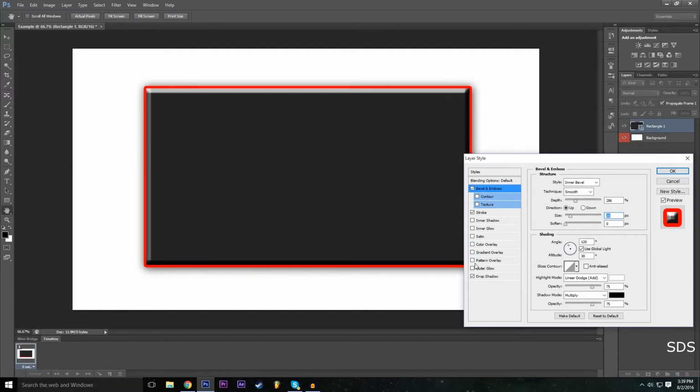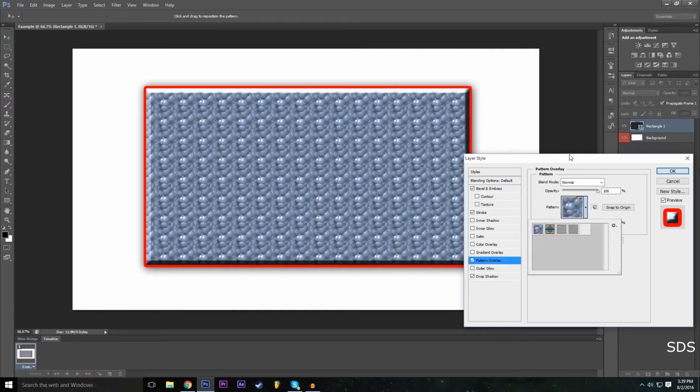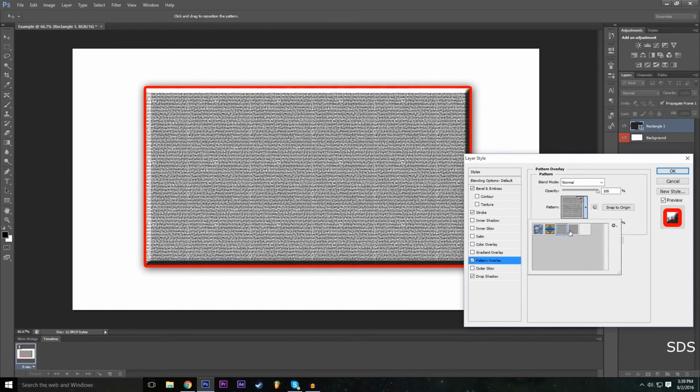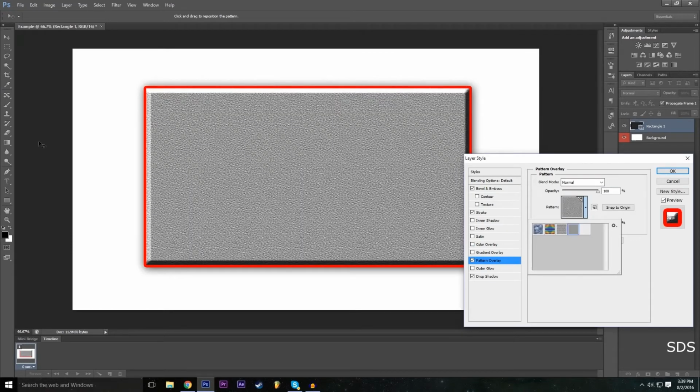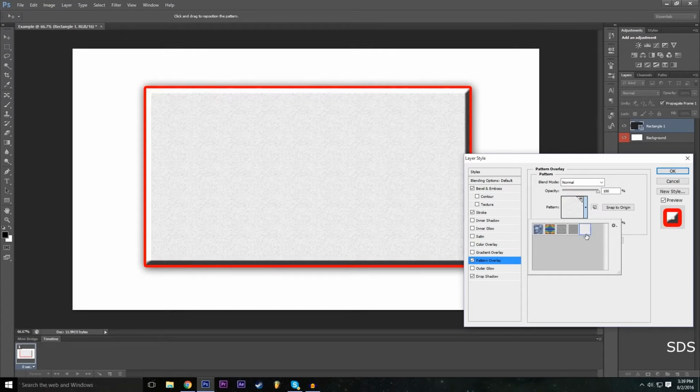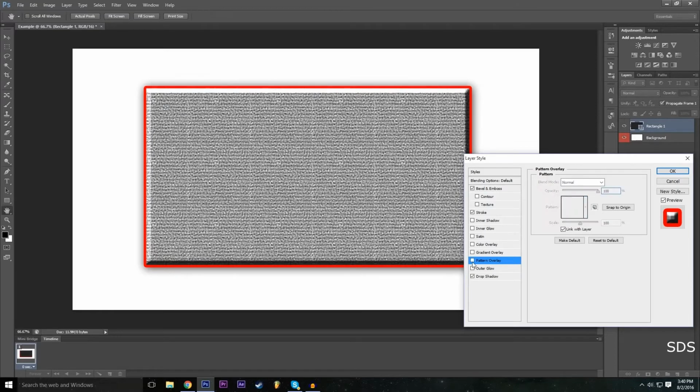Alright, what else can we do? We can also add a pattern overlay, and then you can add your own patterns, but these are the default patterns that come with Photoshop. So this is a nice little texture. That's a cool texture, but we can't really see it since the background is white. So those are basically textures you can add. So we're not going to really add anything for now. We're just going to keep it like that. Or actually, let's just add that texture. That looks pretty cool. And what else can we do? We can do an outer glow.